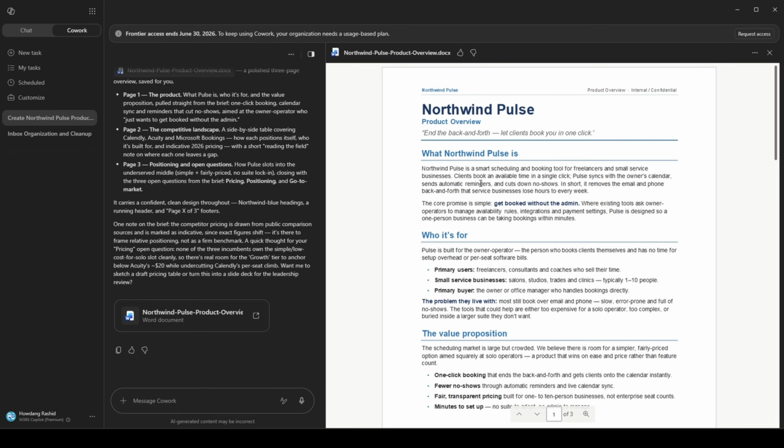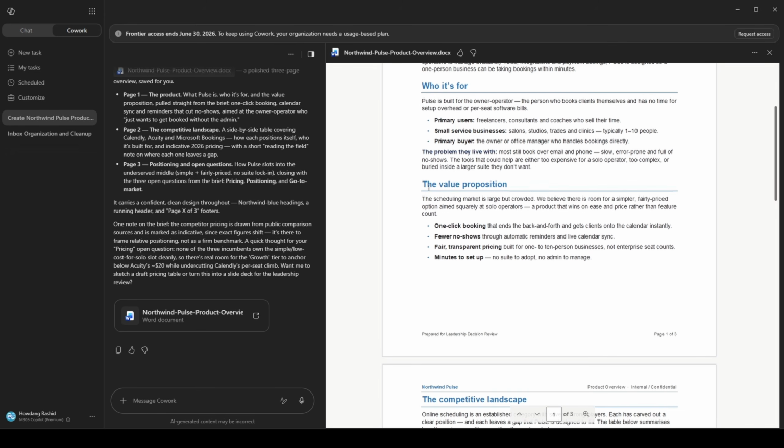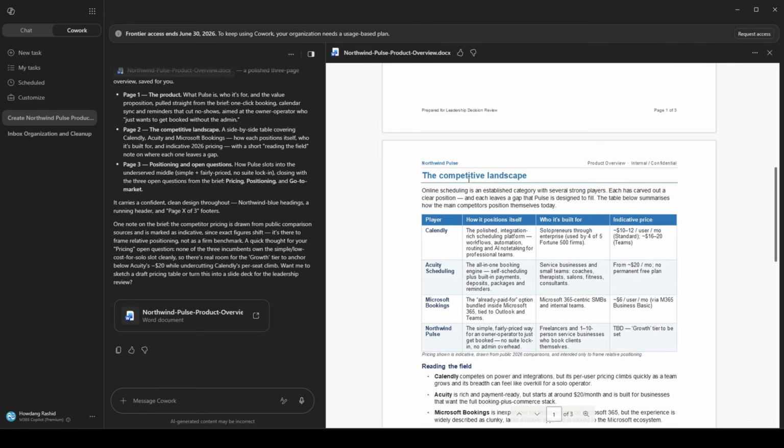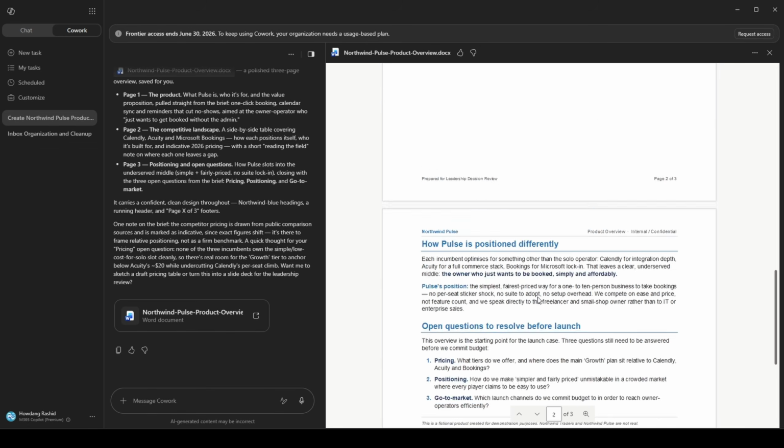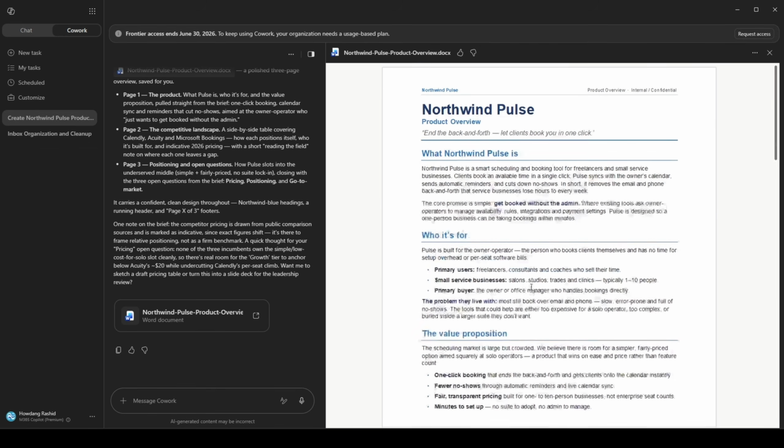We can see the product overview, who it's for, the value proposition, the landscape as well with the different competitors, and how we're going to position ourselves differently here across the bottom. We've also got 3 open questions as we asked for, so it's given us that Word document quite easily.